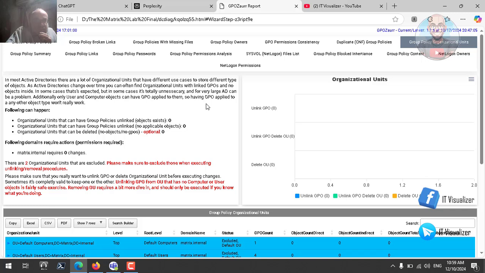So this is the basic thing this report scans for, and it considers a situation like that as needing to be reviewed. You need to unlink the GPO, or maybe you need to delete the OU. This is your decision. But here, let's see the discussion of this test.